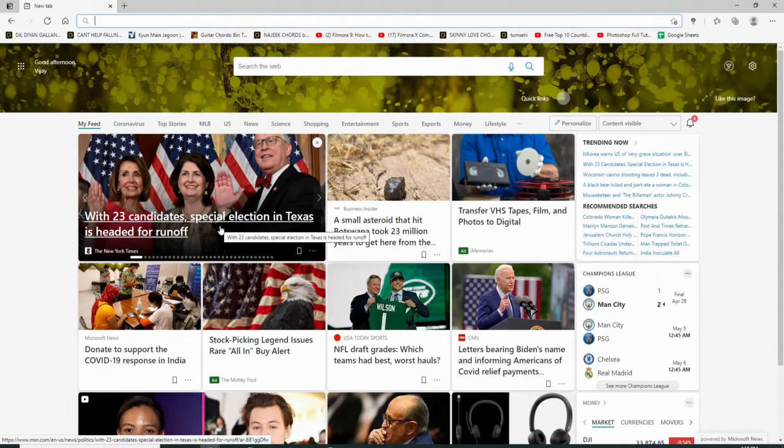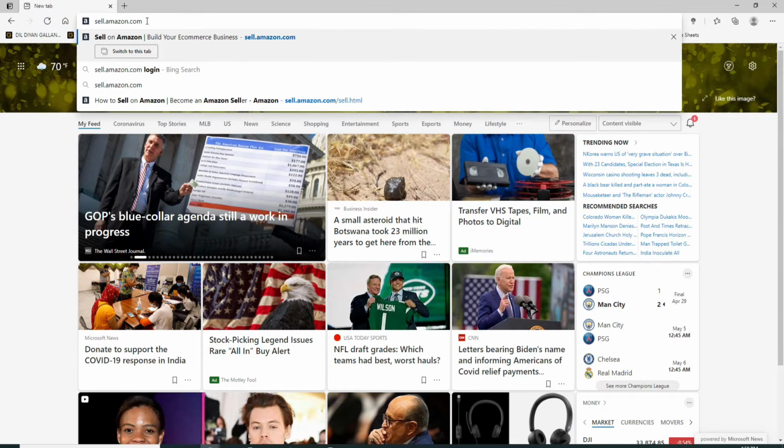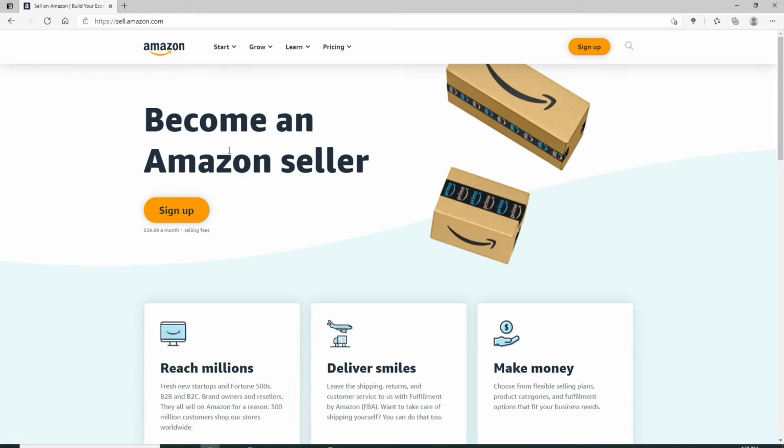In order to create a seller account on Amazon, you'll need to enter a URL over here, type in sell.amazon.com and press the enter on your keyboard. Now you'll be taken to this page over here. In order to sign up and create a new account, click on the sign up button over here. You can go and click on the sign up button at the upper right as well.